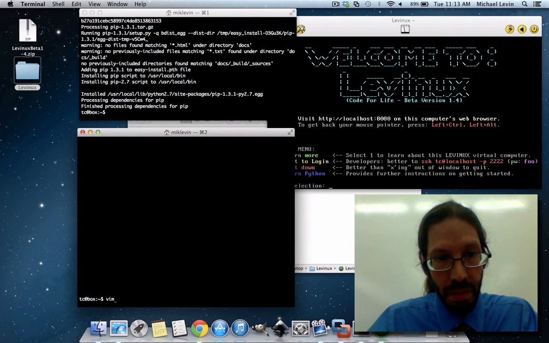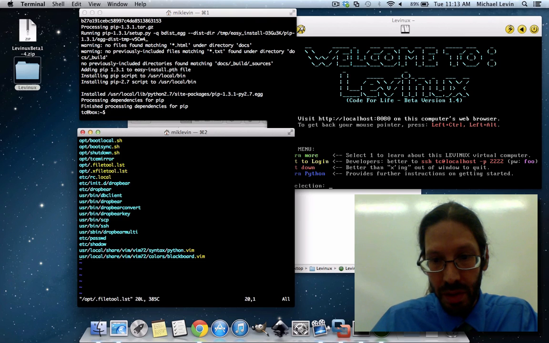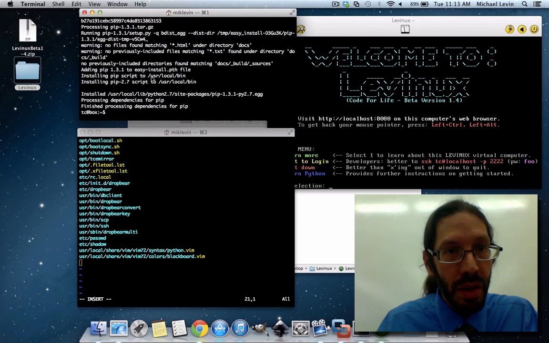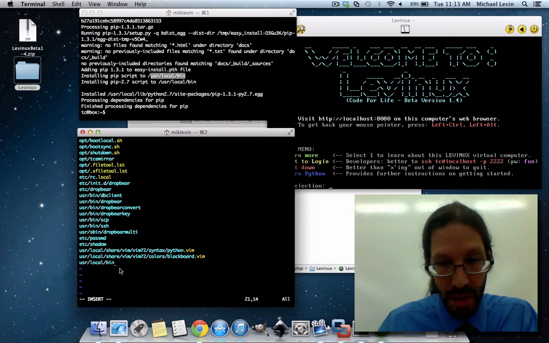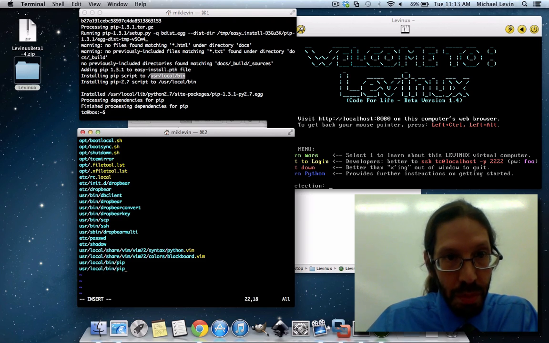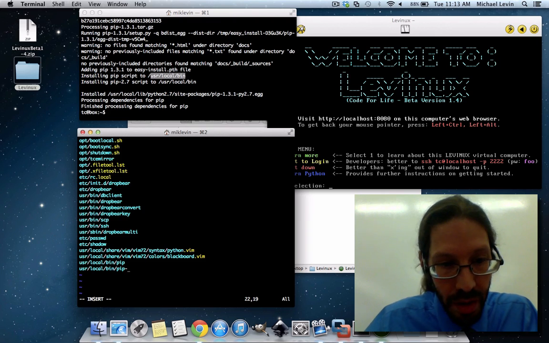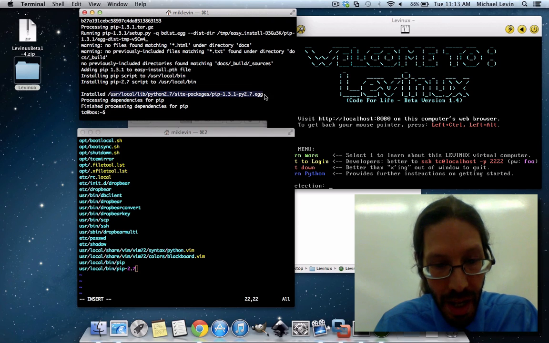And once again, it's vim opt filetool.lst. And here's a list of all the stuff that's been made persistent so far. I go to the bottom, I hit O to start typing a new line, and now I'm going to paste in the things that have to be persistent here. Pip, pip-2.7, and then this last one, which is why I wanted to be able to copy and paste this long egg.